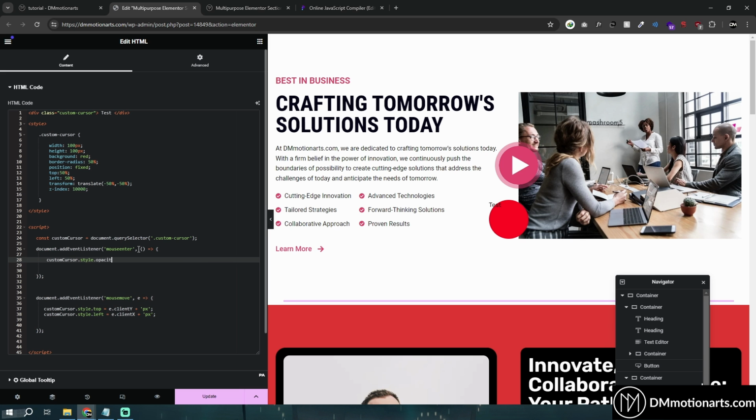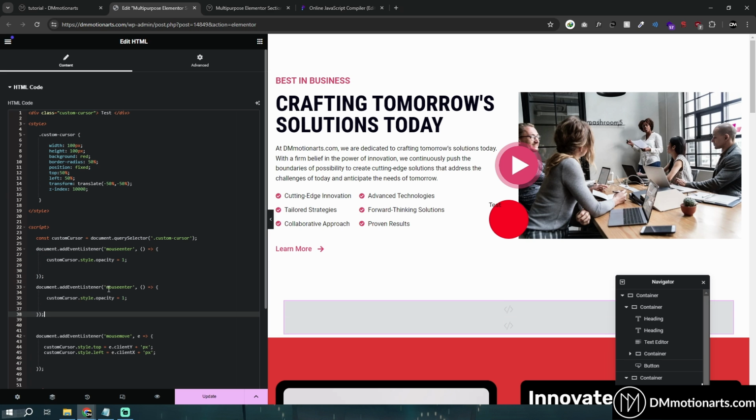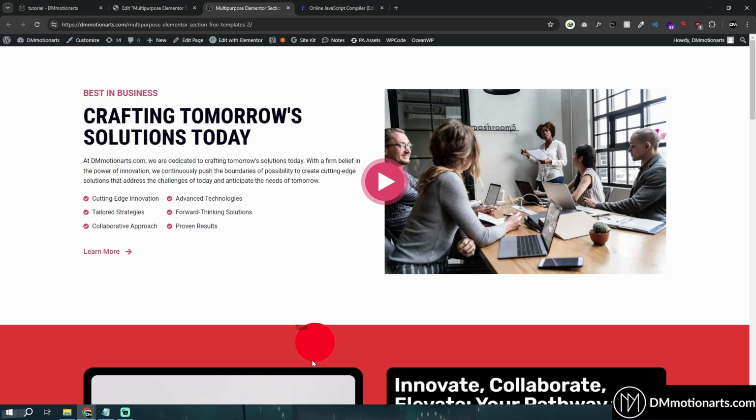Style opacity equal to 1, because it is entering, so we want it to be visible on our page. Let's copy this, paste it, and do mouse leave and set it to 0. Let's see what happens when we do this. As soon as I move my mouse outside, it just disappears. Now obviously I don't want it to be so instant.